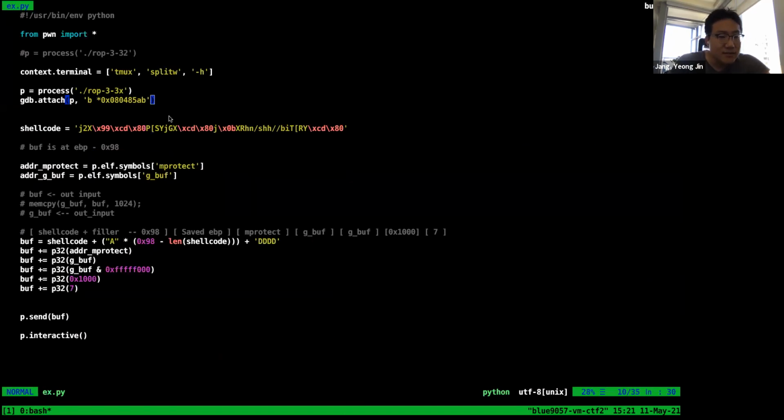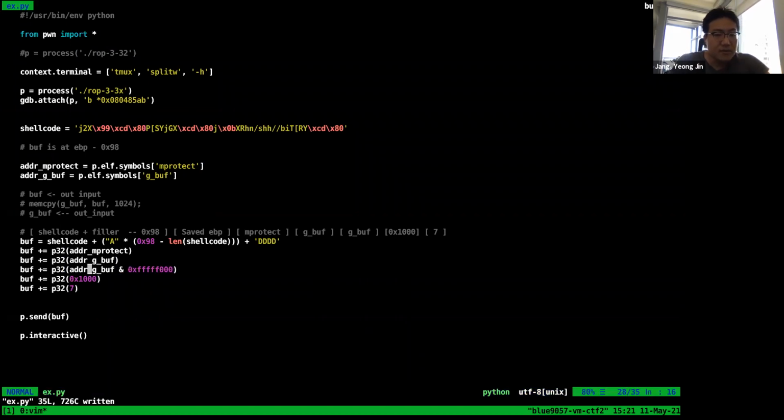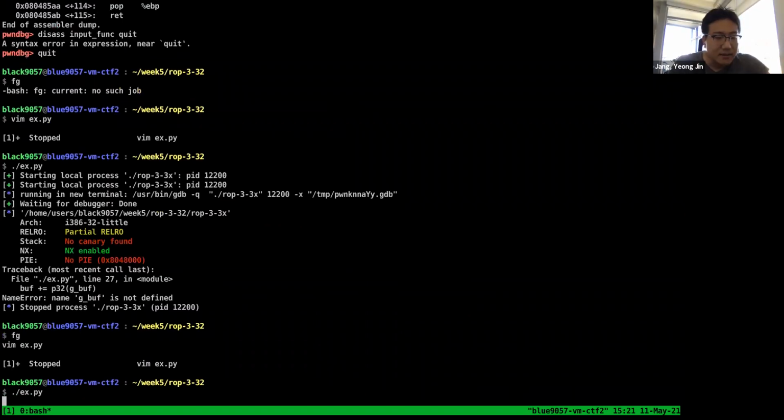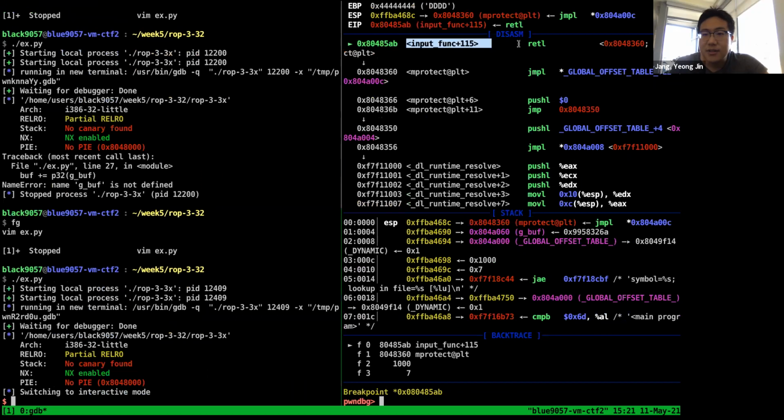So what I can do is, right now I use the variable as addr gbuf, so I can change this to addr gbuf and run it. And our debugger is stopped at the read function. Then if we continue, it stops at the return of the input function. Our first return is to mprotect. Let's check the stack.